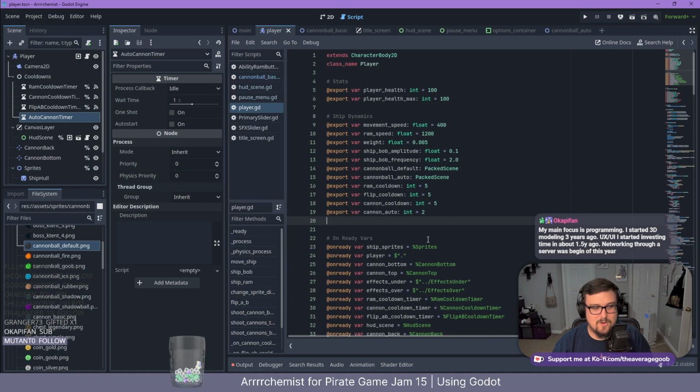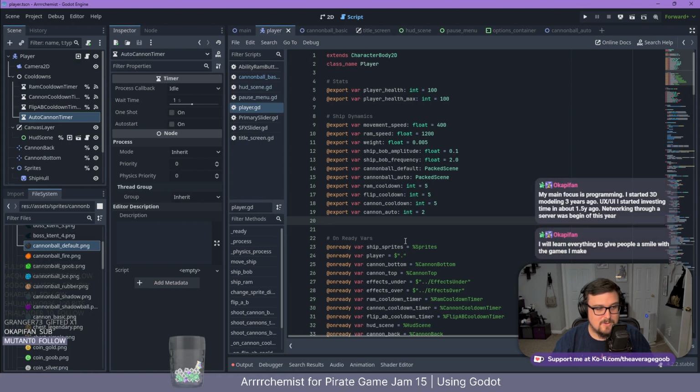My main focus is programming. Your main focus is programming and you're making stuff like that? That's a double whammy. Started 3D modeling 3 years ago. UX, UI, I started investing time in about a year and a half. Networking through a server was the beginning of this year. I will learn everything to give people a smile with the games I make.